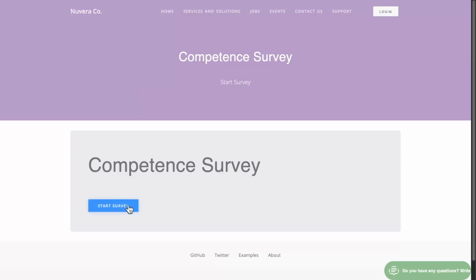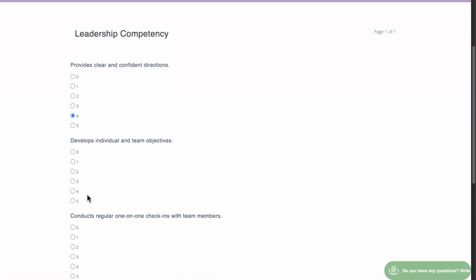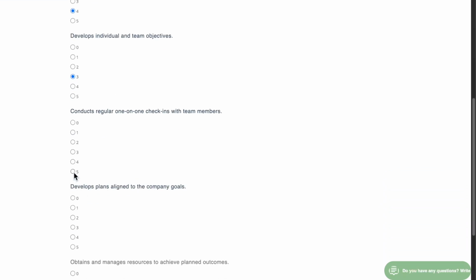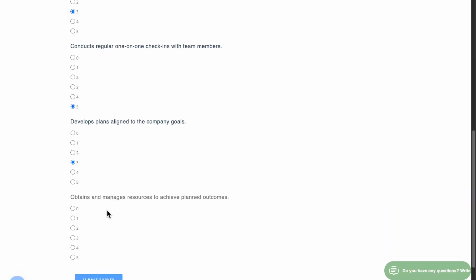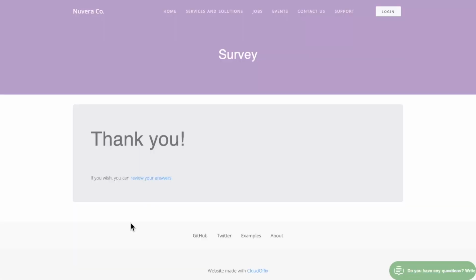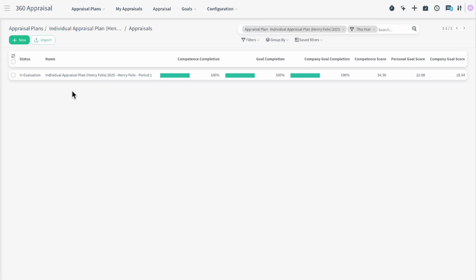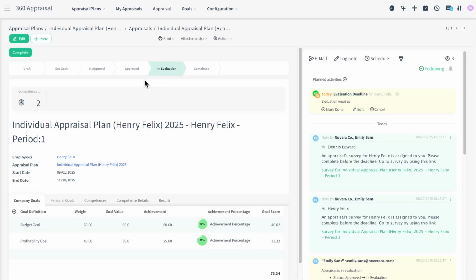The next step for Dennis is to complete the appraisal survey for Henry's evaluation. She answers each question in the survey carefully and submits her responses. When Henry also completes the appraisal survey, Emily marks the activity as done.